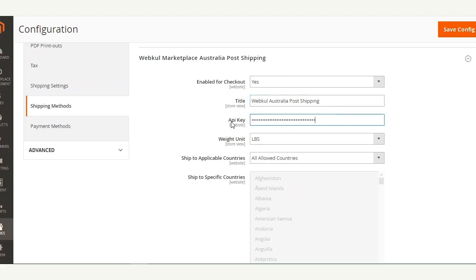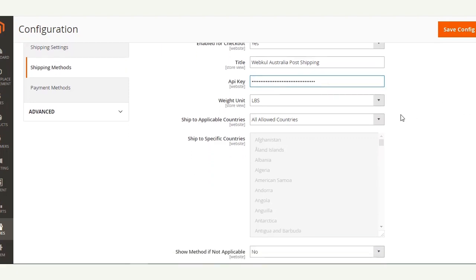And here the admin needs to enter the API key. The admin and the sellers need to have a personal account at Australia Post. They can register themselves at Australia Post, and it's totally free. After that, they'll receive their API key at their email address. After they have received it, the admin can set his API key here in the API section.